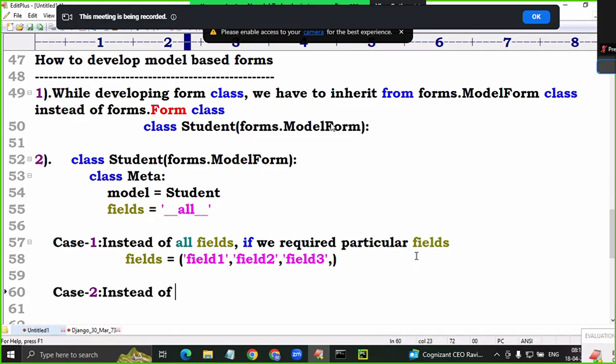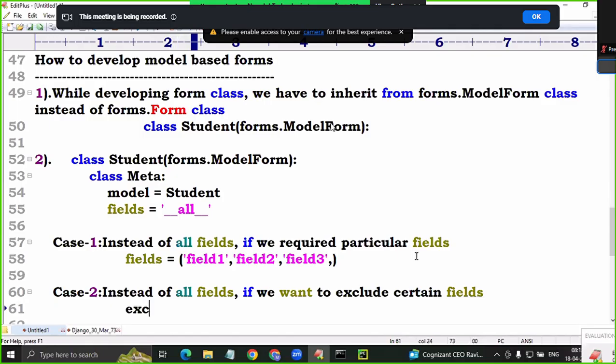So instead of all fields, if we want certain fields, then you can use exclude equal to those fields, then those 2 fields are excluded.